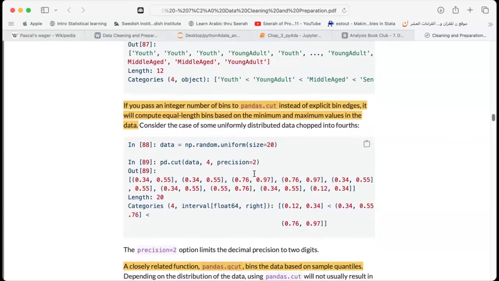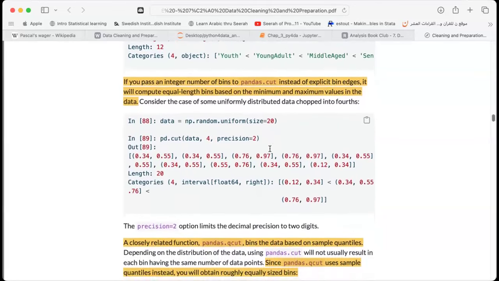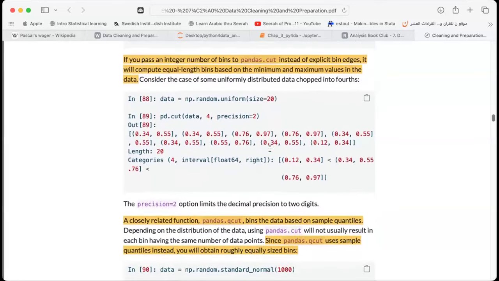So here the dot cut method will just divide the whole thing based on the minimum and the max into four equal-length bins. The interval between the bins, it will make sure that they are equal, and then it divides the whole data, or the whole series, into four categories of bins.